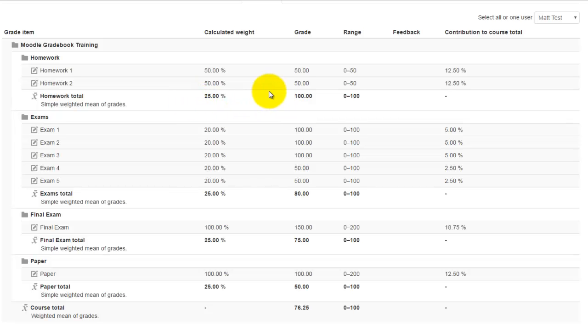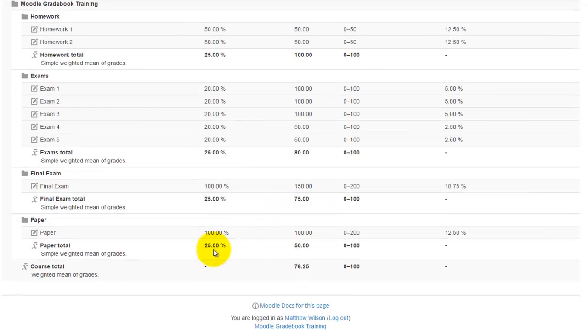So he has a 100% average within the homework category, and that's worth 25% of his grade. In the exams category, which is also worth 25% of his course grade, he scored an 80%. In the final exam category, which is worth 25%, he scored a 75%. And then on the paper, which is worth 25% of the grade, he scored a 50%.